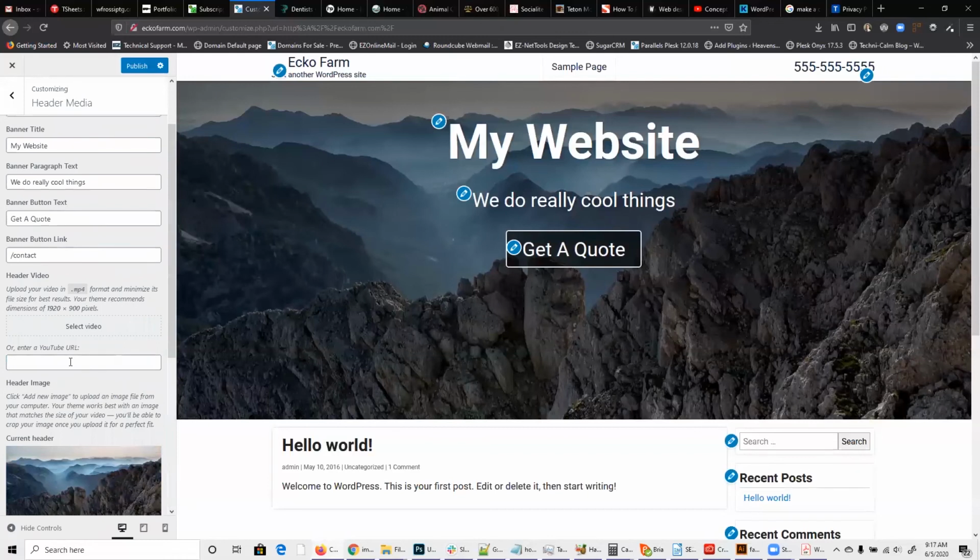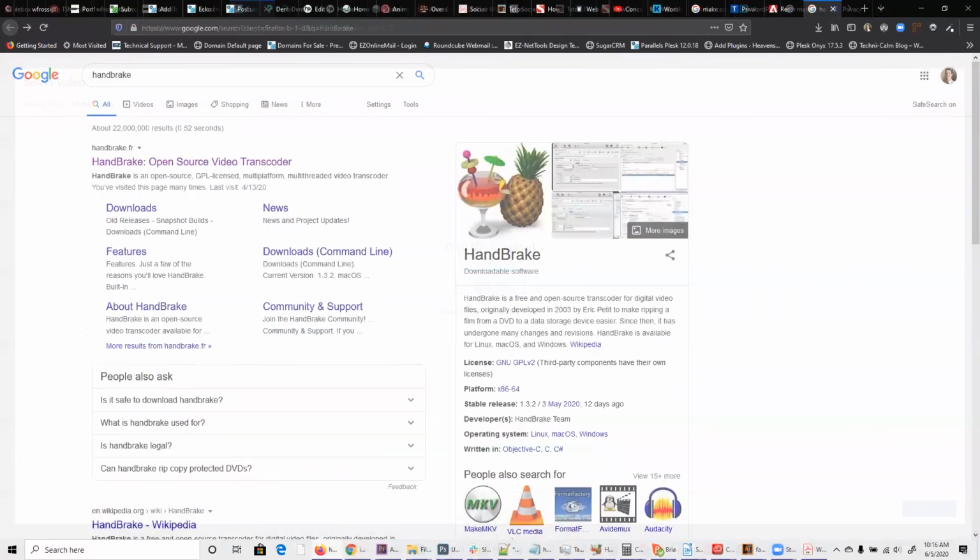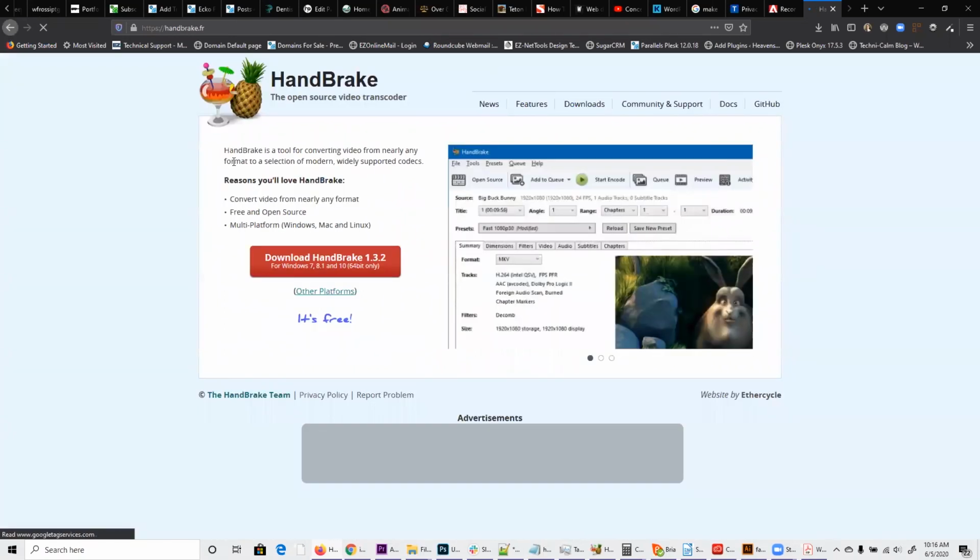So if you go right here, you could type in a URL. This could either be a YouTube video, or you could click here and select a video and make sure you use a really small MP4 video. It should probably be about a megabyte or less if possible, which is possible, by the way, if you use a program called Handbrake. It's an excellent program for compressing videos.